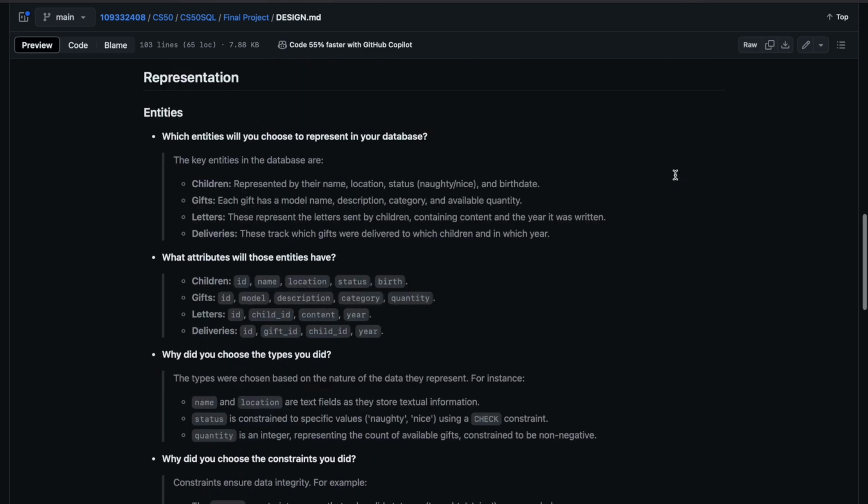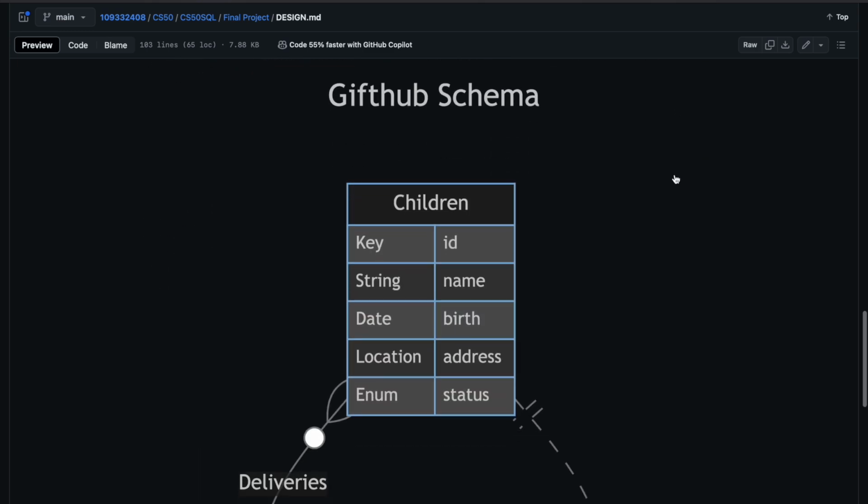So let us go down to the GiftHub schema, which is a visual version of what is going on in the database. There are three tables. The first one is children, which contains ID, name, birth, address, and status of each child. Every child has a unique ID to make it easier to identify and reference.